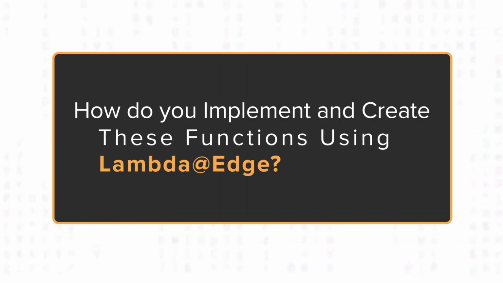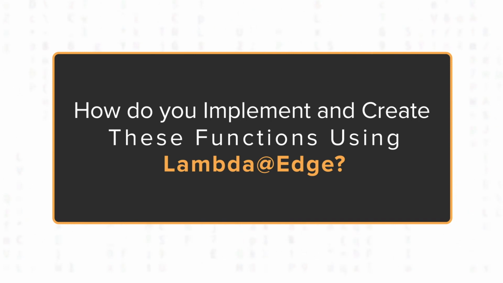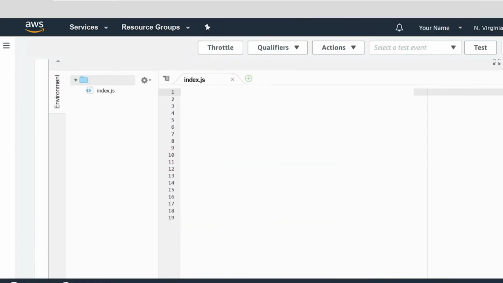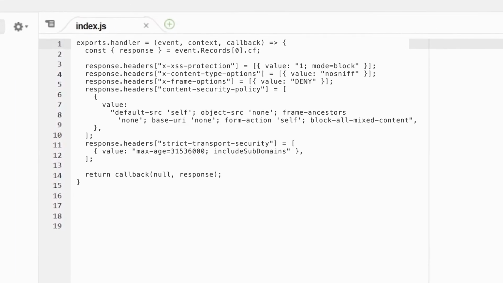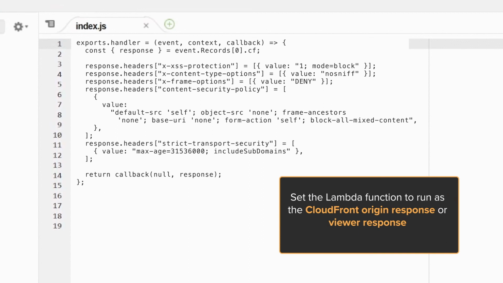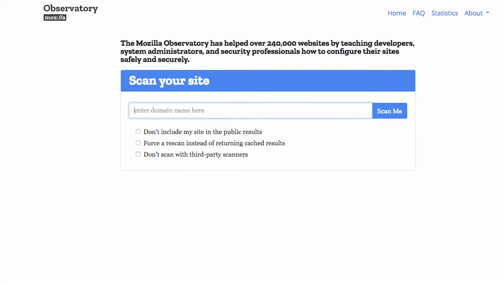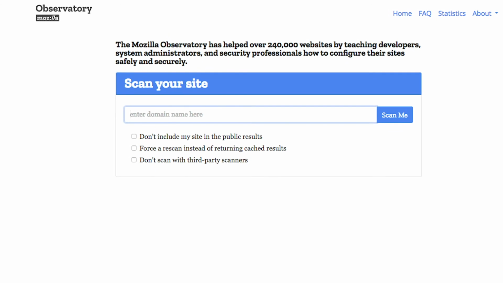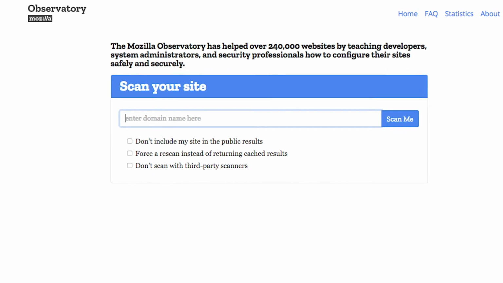So, how do you implement and create these functions using Lambda@Edge? You can either create 5 separate functions for each header, or combine them all into one function with the following code. Then, set the Lambda function to run as the CloudFront origin response or viewer response. You can use Mozilla's Observatory tool to test the presence and validity of the security headers on your website.